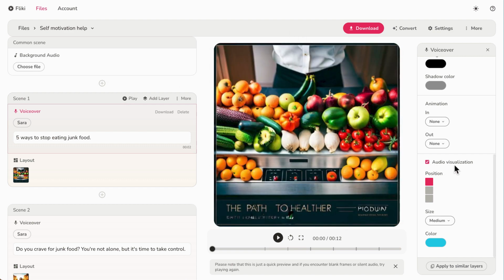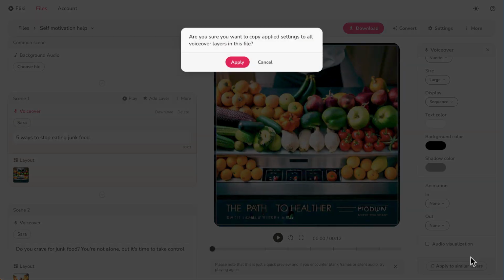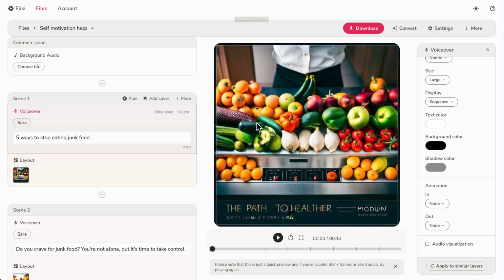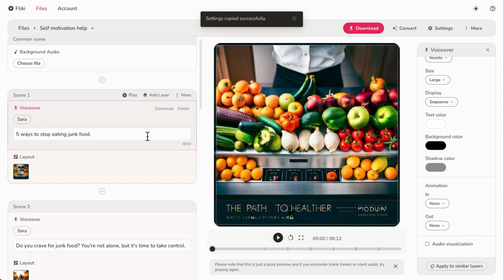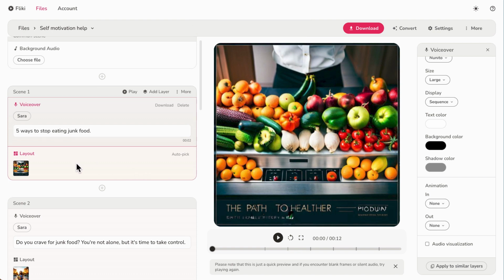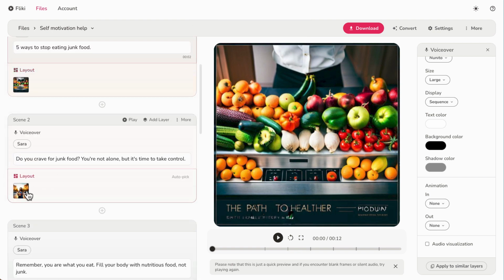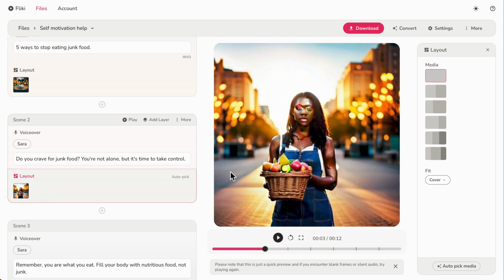So that was pretty cool. So I don't want this. I'll take that off. Apply this to all the layers. Now that's done. So let's say I'm happy with this one. I can move on to the second scene. So this lady, I don't like it. Let's try to recreate this image.